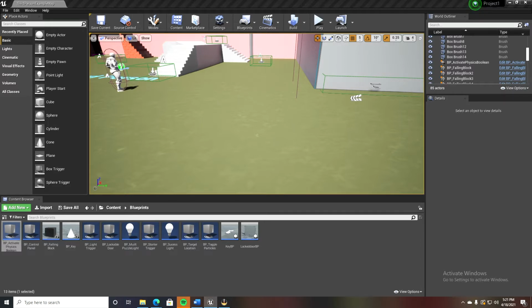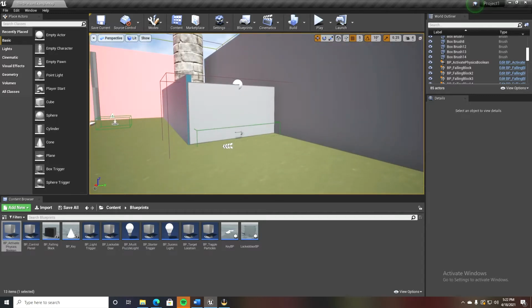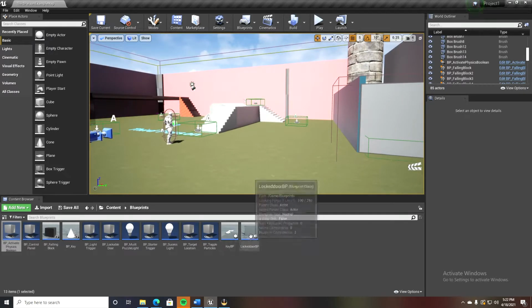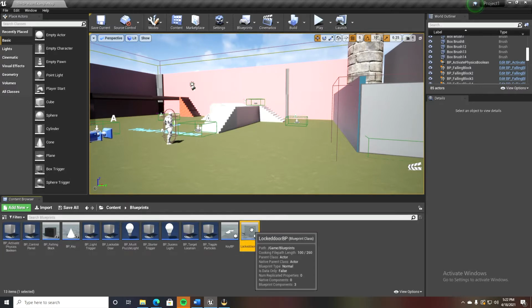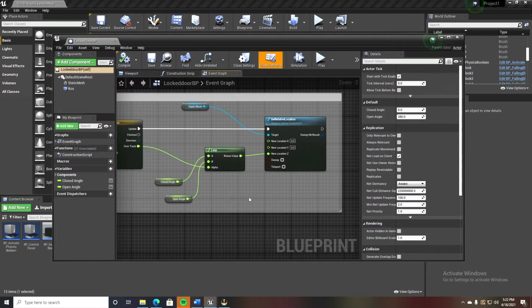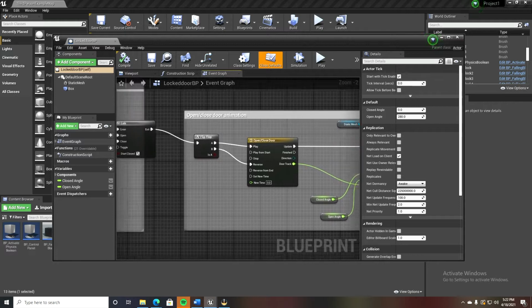I did a lot of changes since the first part of my project. I have changed the lock and key. I took out the control panel and put in the lock and key blueprints because I liked it better. I ended up changing it with the open door and close.